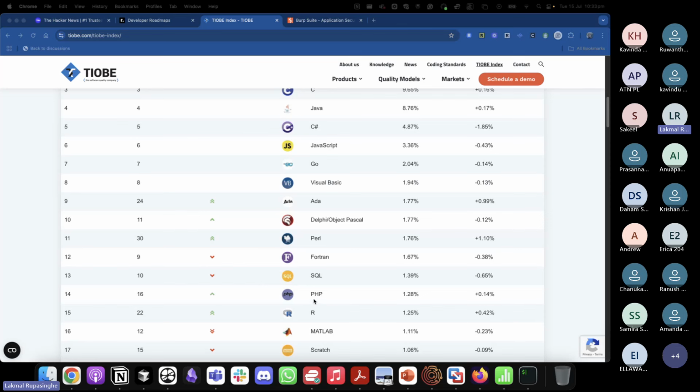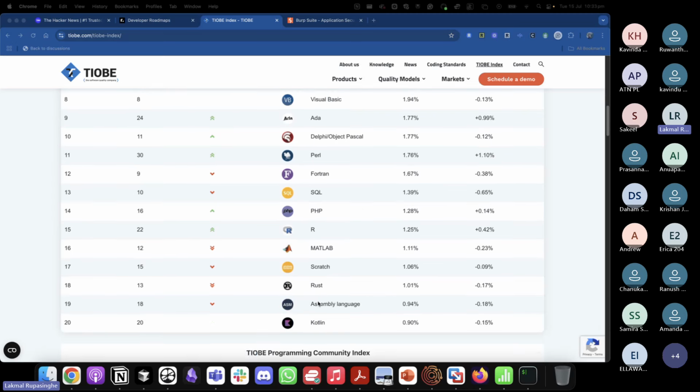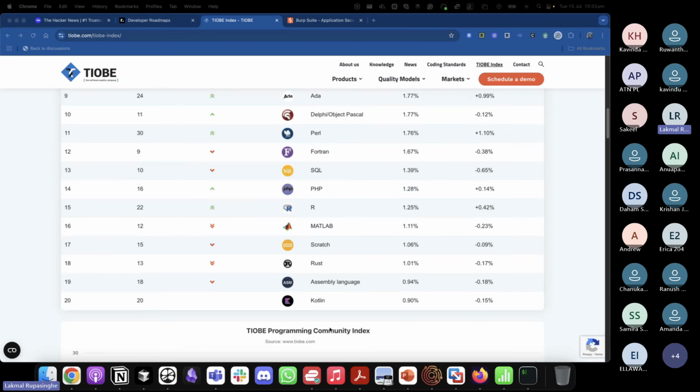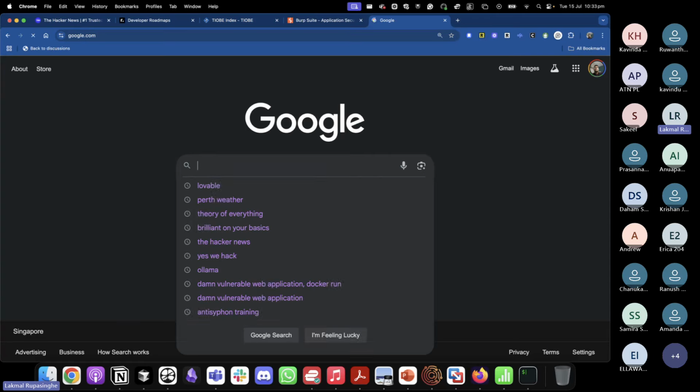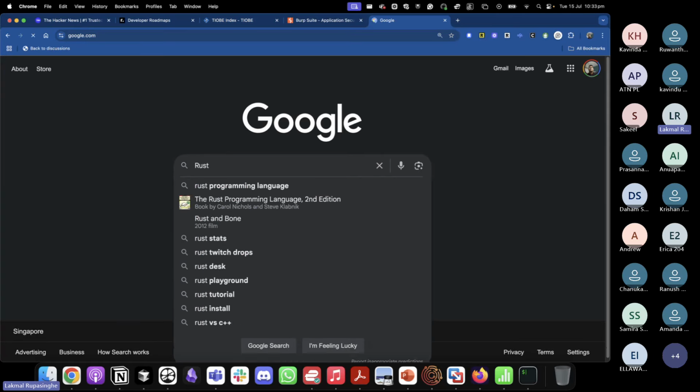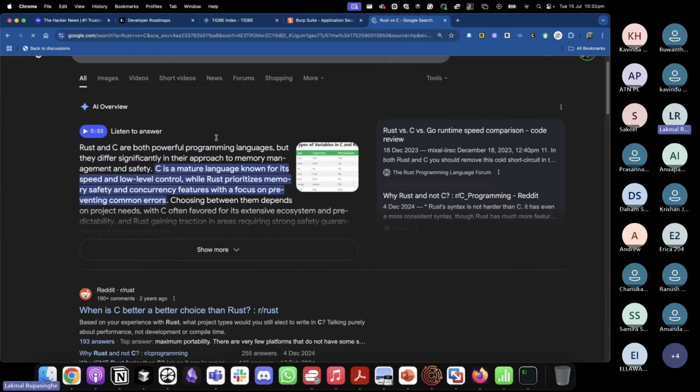And there was a point where 60% of the internet was PHP, but not now. And of course, assembly and Kotlin, and of course, you can't forget about assembly. And also, Rust is important because when you compare Rust with C, or C++, there's a lot to learn.